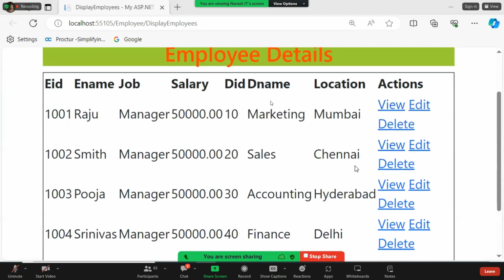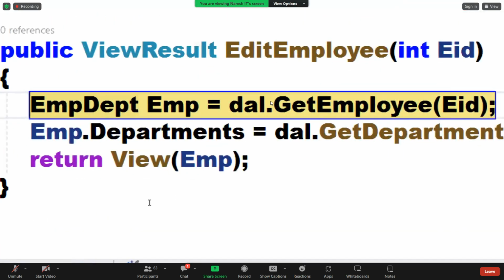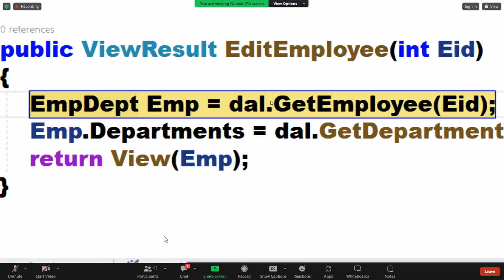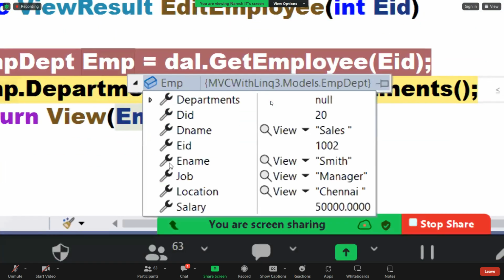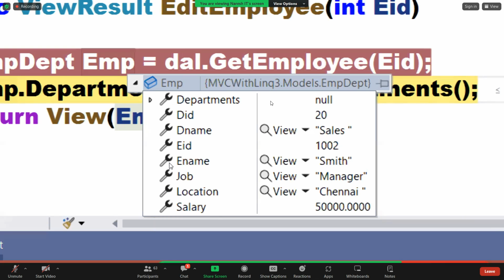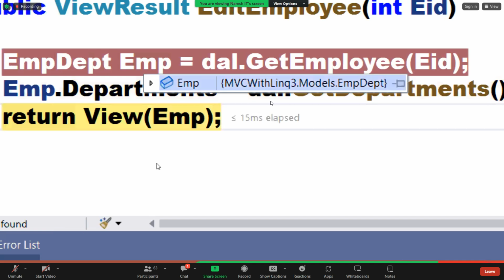Okay, watch this. Smith. Edit. When I click edit, all of that. This is what I want to explain. I'm not creating a blank model object. I'm creating a model object with values. Look. In add, I saw all are empty now. Now see, departments is null here. But you need values for department also. So I'm filling that in the next line. See now.